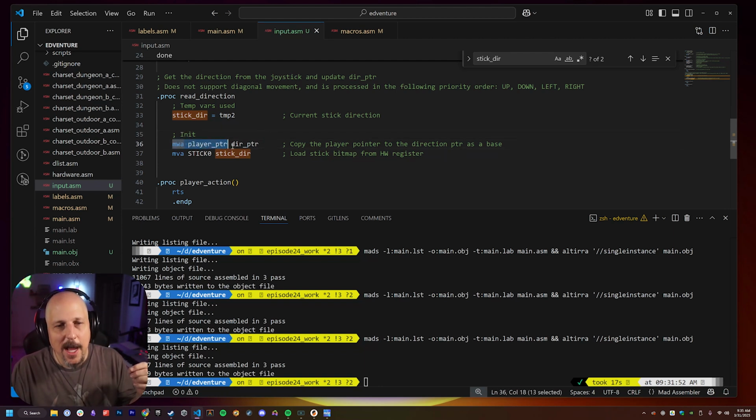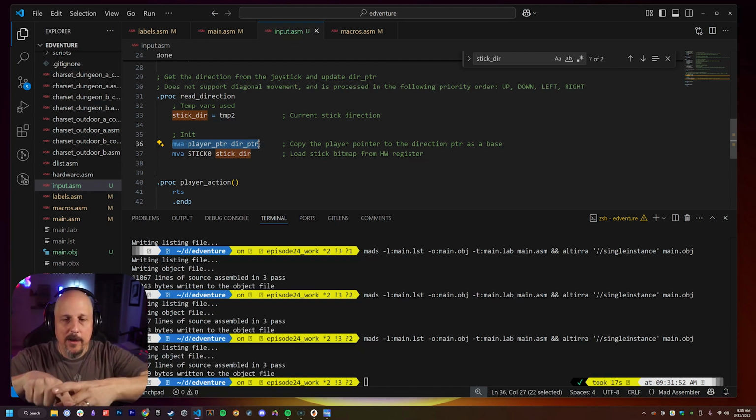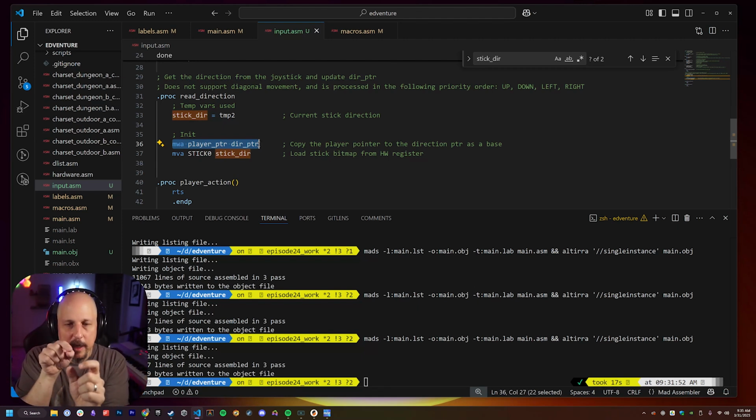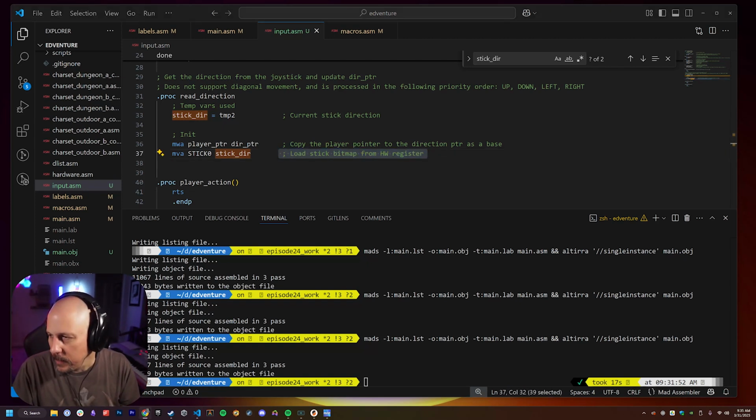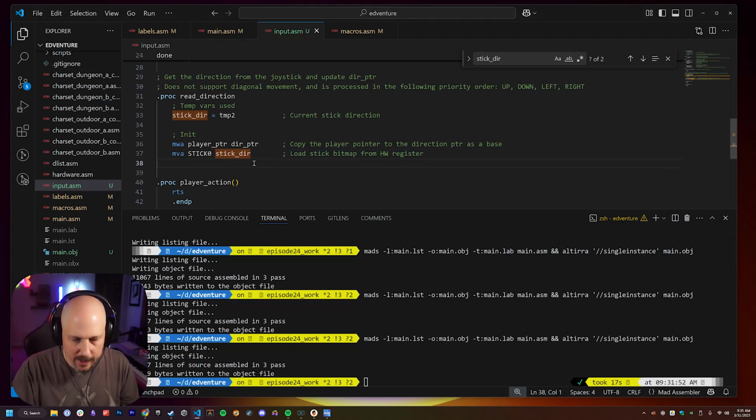So we're going to first copy the player pointer to the direction pointer. This is where the player is at. So if we don't do anything, the direction pointer is going to be exactly the same place as where the player is currently located in the map. And we're going to say, okay, MVA stick 0 to stickdir. That is the bitmap that we're going to be getting from the joystick. So we load the stick bitmap from the hardware register.